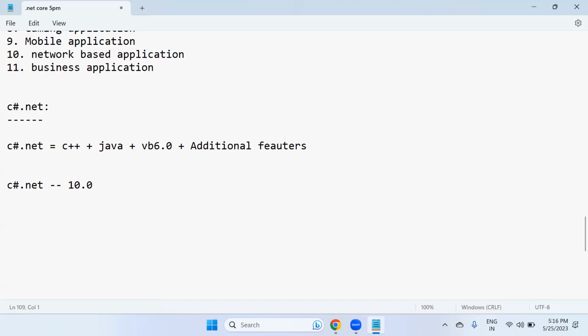When we go for .NET 6 version, obviously it is C# 10.0 only. When we go for .NET 7, C# 11.0 is the version. So depending on what framework we are using, the C# version will be decided.